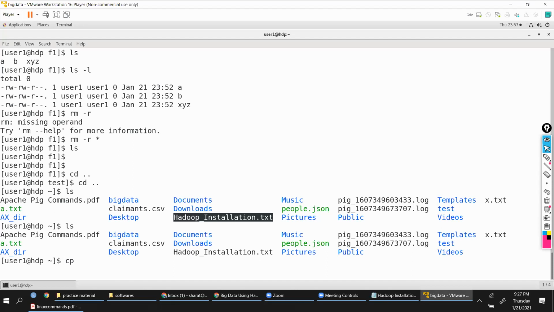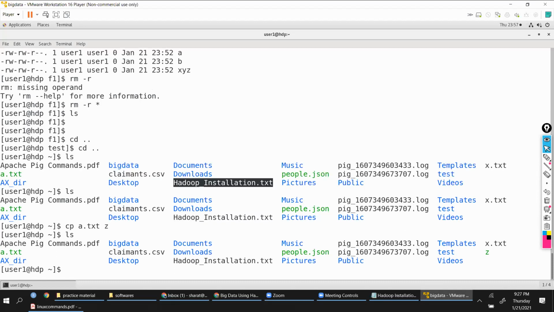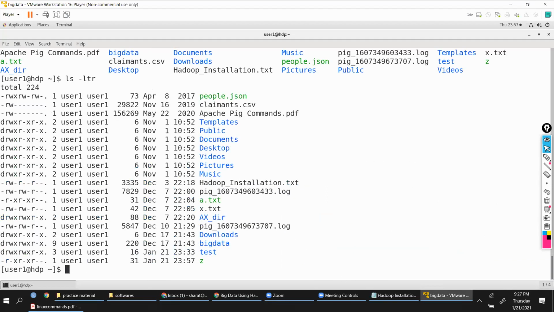Now, if I want to copy a file, let's say I have to copy a.txt to a different location or into a different file, I'll say z. A.txt is now copied into a file called z. It takes all the permissions of a.txt as well. It just replicates a.txt into z. cp.